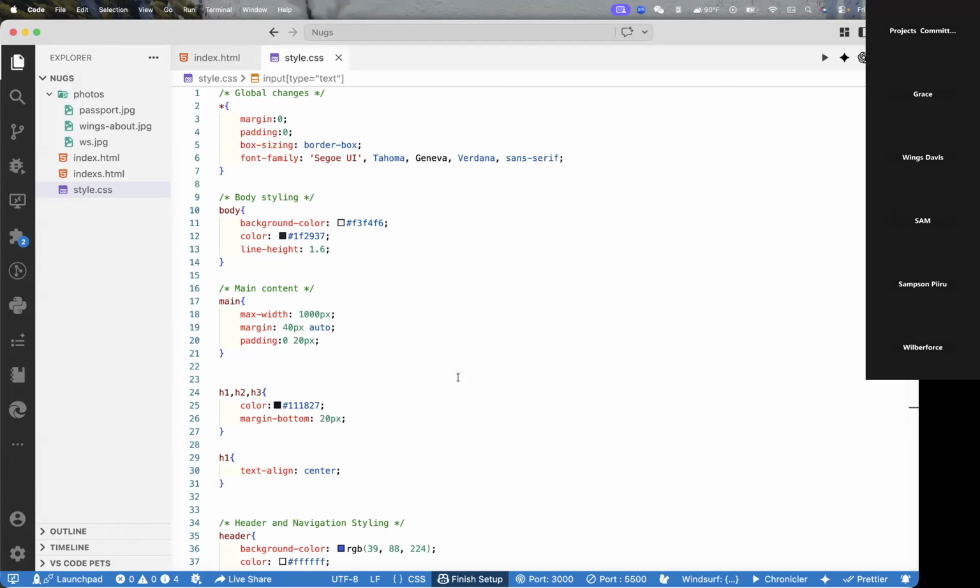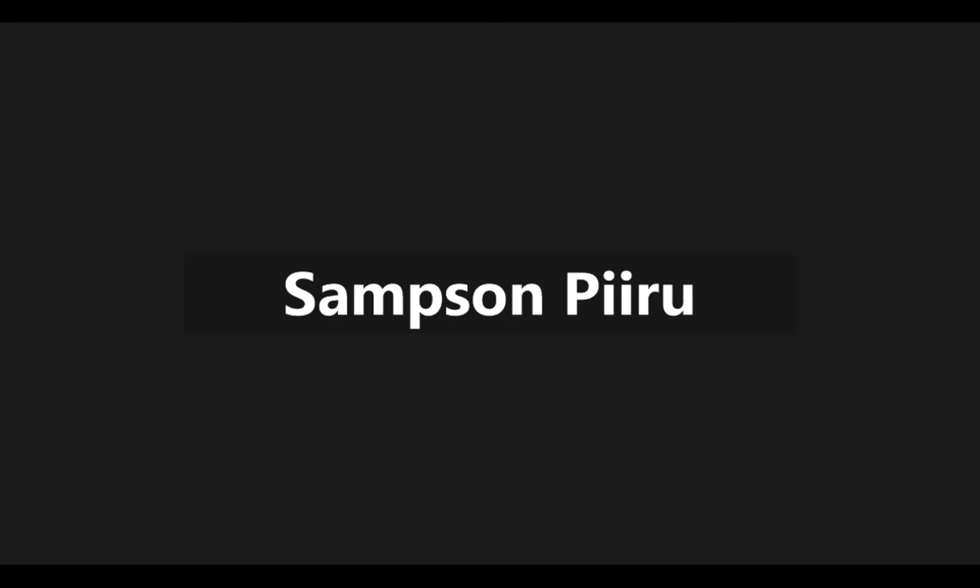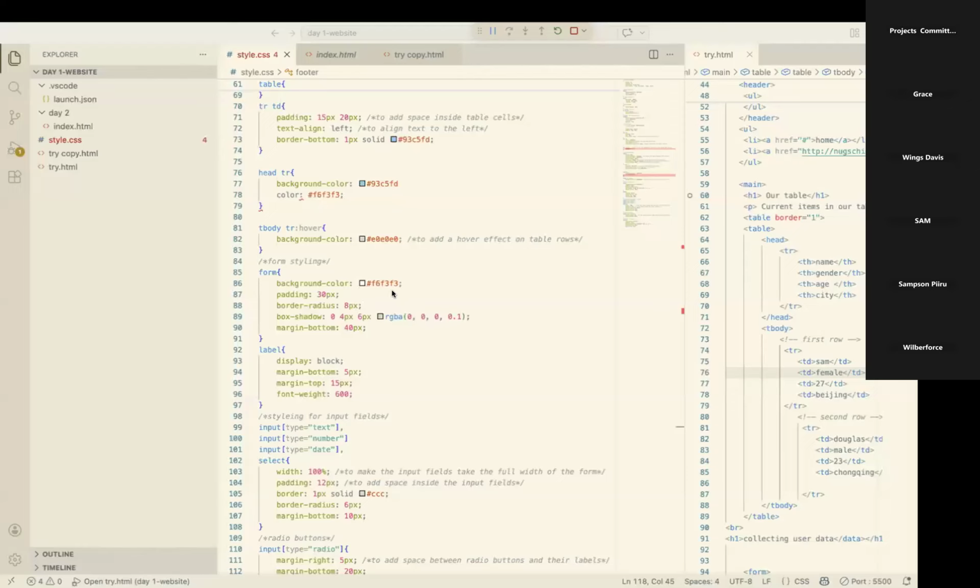Hello, I also have some questions. On mine, I have the number 4, saying that I have 4 mistakes or something, but I don't know what it is. Can you share your screen?